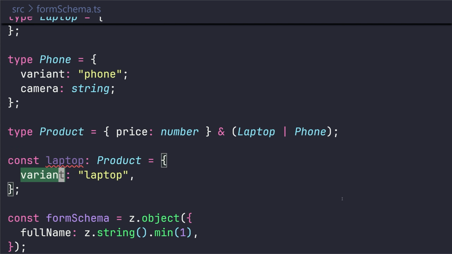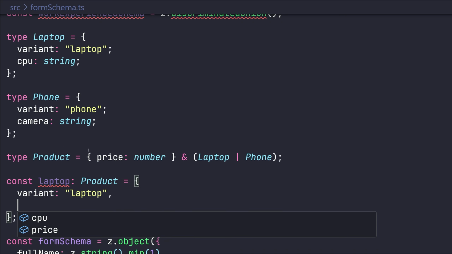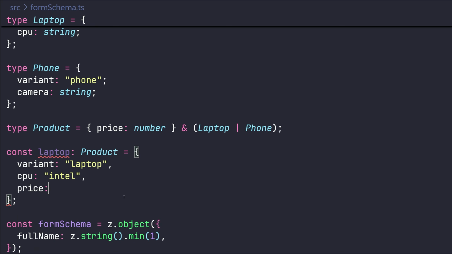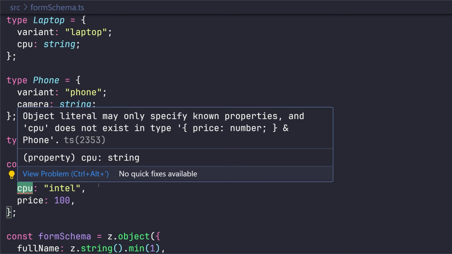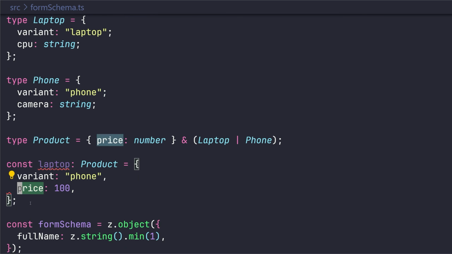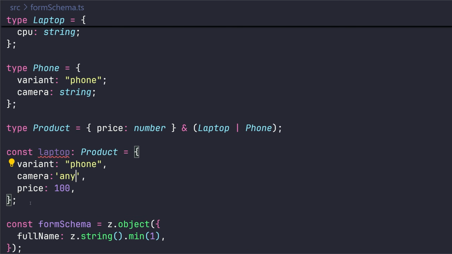Now I know that I'm gonna create a laptop, and TypeScript is helping me out because I have specified that I'm gonna create a laptop here by specifying the variant tag. TypeScript is telling me that I'm also gonna need the CPU field. For example, I'm gonna pass Intel here, and also the price which is necessary for every type of product. But if I decide to change the variant from laptop to phone, we see that TypeScript is not happy because the CPU doesn't exist on the variant phone of our product. So if I remove the CPU and hit Control and space, we see that TypeScript is helping me out that I'm gonna pass the camera here with any value that I want.